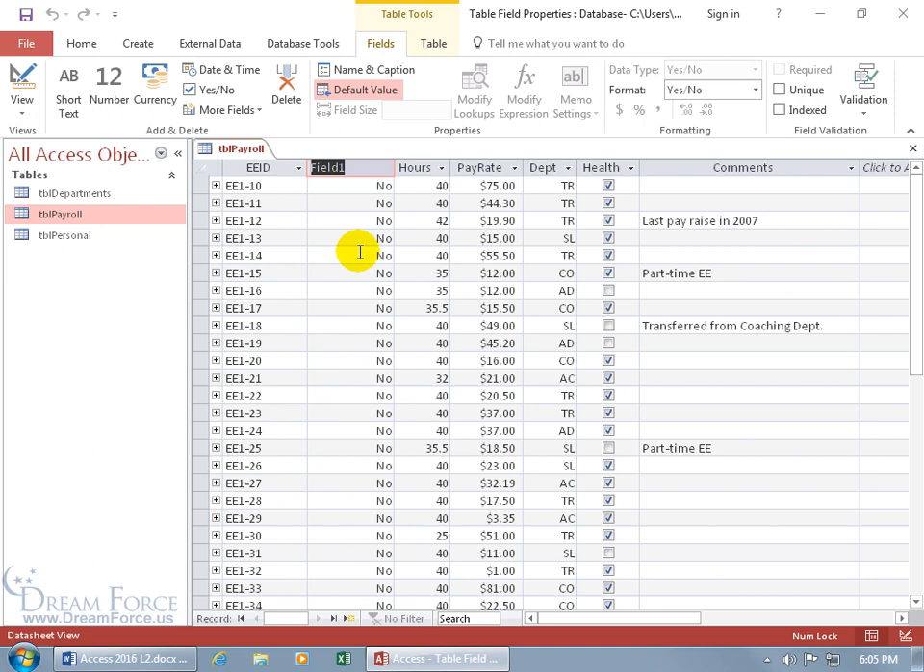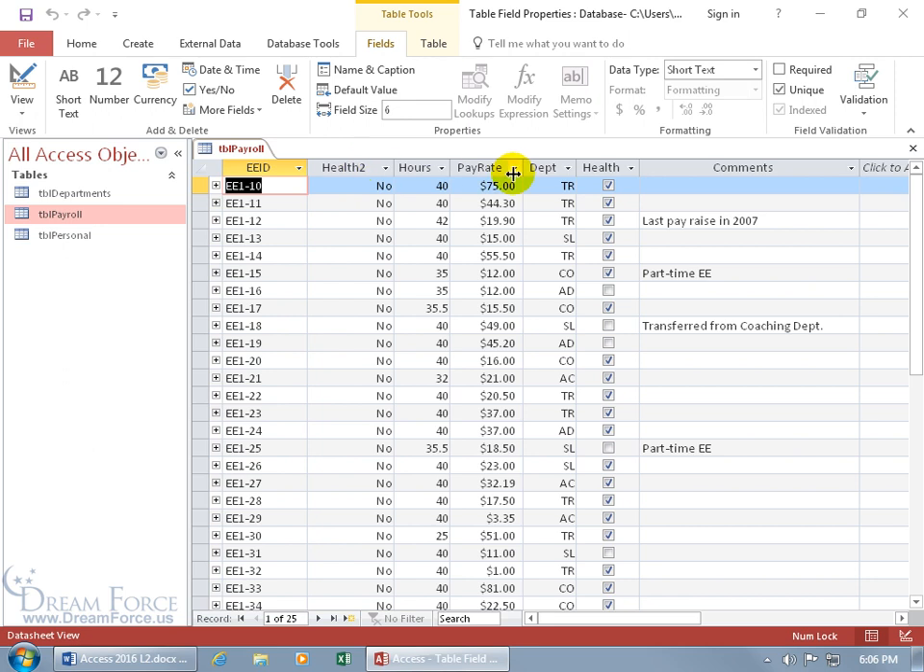But what about the display control? Well, it's not a checkbox. It doesn't look like a combo box. It's a text box. How do I know? Well, you can go ahead and change this name here, field 1, if you want, to health 2. So later on, you can do a query and just bring everything over into this field. But in any case, I digress. We have our new yes, no data type field with the display control text box.